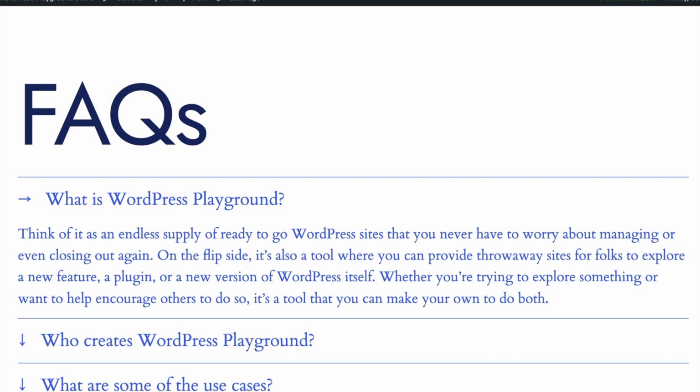So as mentioned, it's a tool that creates WordPress sites in your browser, and you might be thinking to yourself, okay, cool, so what? Why does this matter? It matters because it removes a lot of the headaches around hosting, domains, databases, when you might simply be trying to spin up a quick site to test or explore or follow along with a tutorial. Think of it as an endless supply of ready-to-go WordPress sites that you never have to worry about managing or even closing out again.